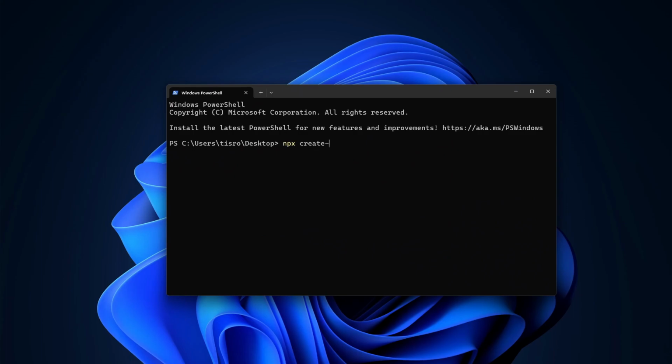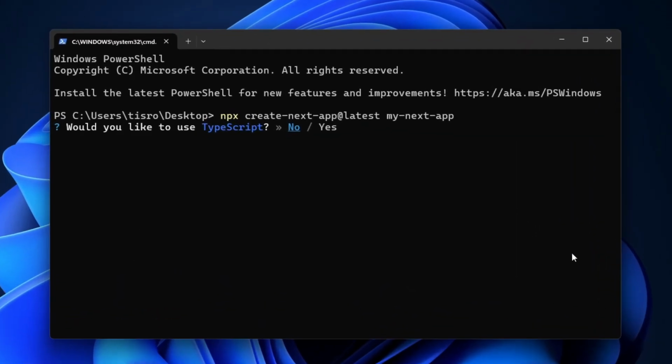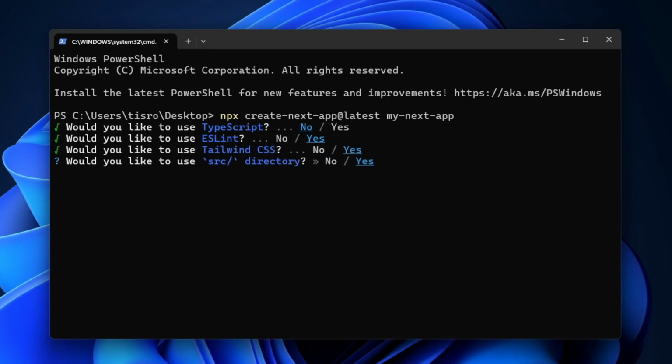So npx create-next-app@latest, and then you're going to name it. So I'm going to just name it my-next-app, and then press on enter. Make sure you also have nothing capitalized or it's not going to work. Now it's going to ask us a few questions. So would you like to use TypeScript? I'm going to say no to that. ESLint, yes. Tailwind CSS, yes.